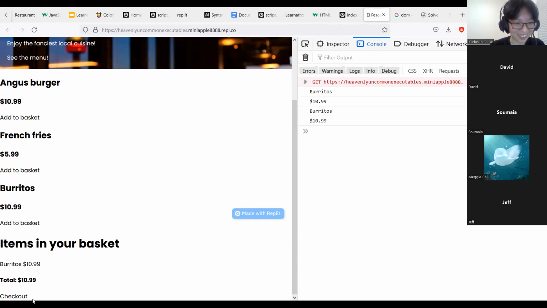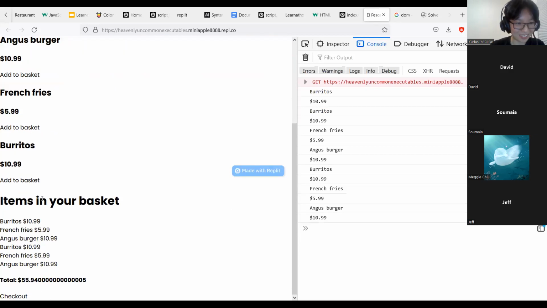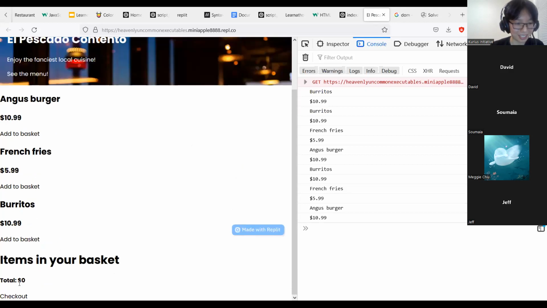Okay, now we have everything added. Yay! We can add as many items. Oh yeah, by the way, if you're wondering why this is really weird, like why there is 0.00005 at the end, it's because of float precision when it's adding. JavaScript does this, but don't worry about it. But yeah, so you have this, and when we click on checkout, it clears the basket for us.